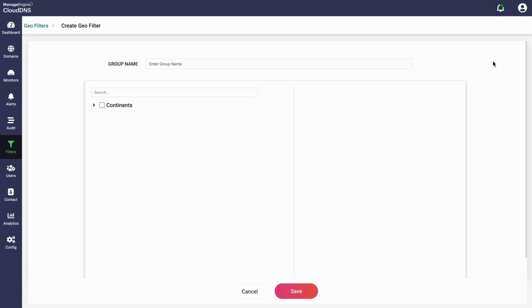On this page, enter a name to identify the filter group. In CloudDNS, all the filters are grouped collectively; the geo, ASN and IP filters are clubbed together, and you'll have to choose one of these filters by identifying its name. So make sure you name your filter with a unique name, specifying it's a geo filter and the countries it constitutes. So you'll have to give it a suitable name.